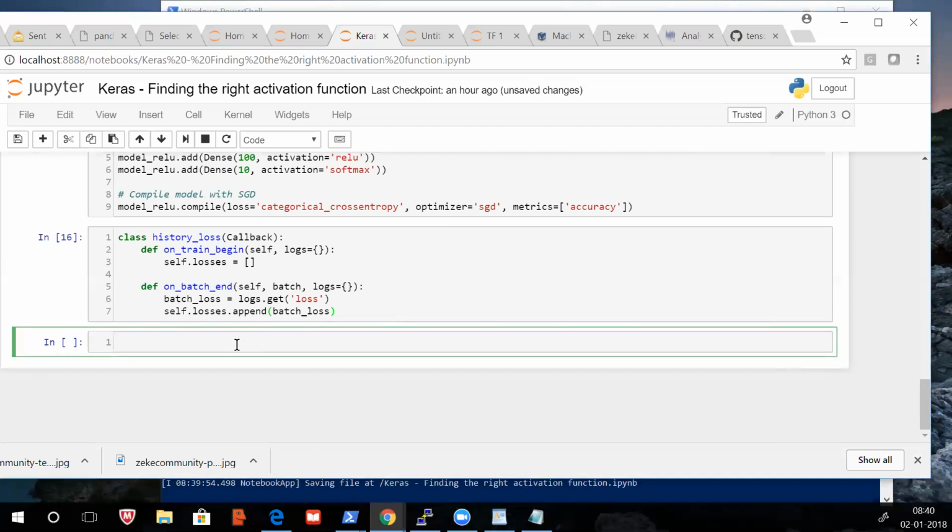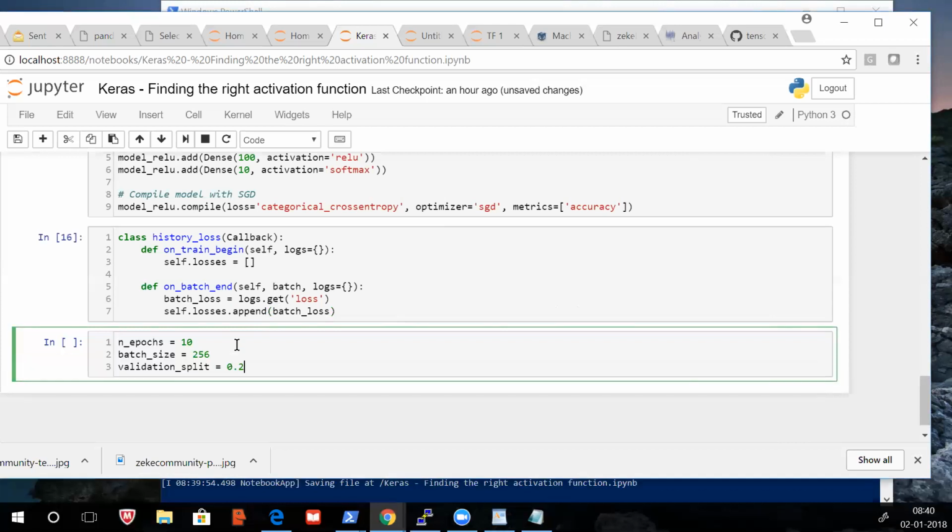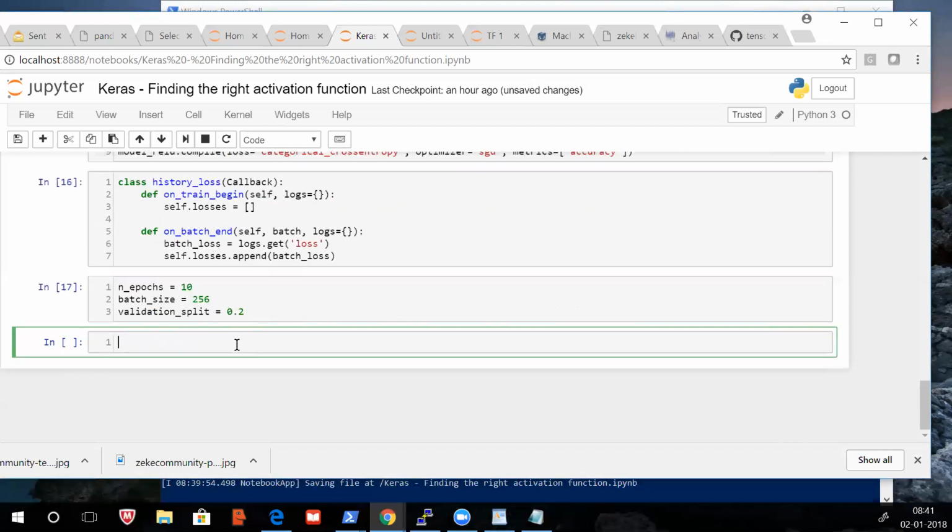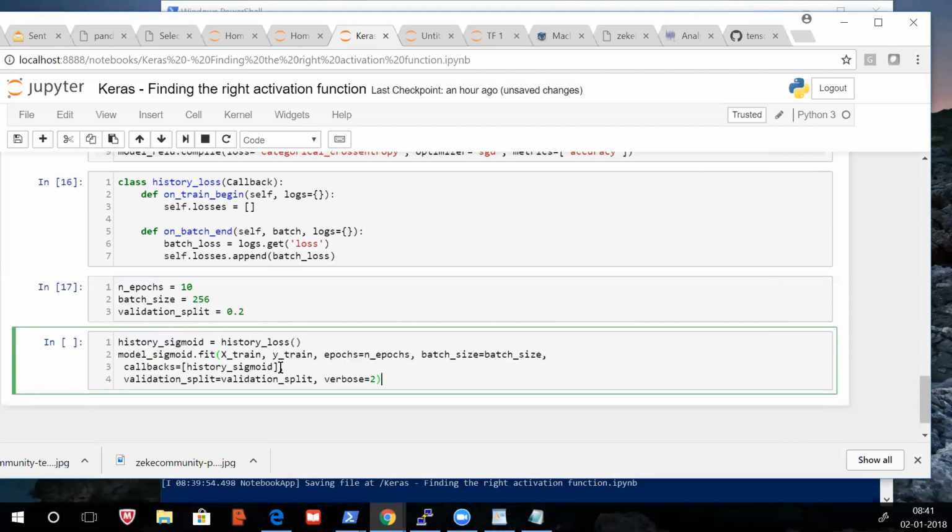Okay, these are your various epochs, batch size, validation split. Fine, right? Epochs, batch size, validation split. Okay, then what we intend to do is say this. Now epochs means the number of times you will repeat this entire process.